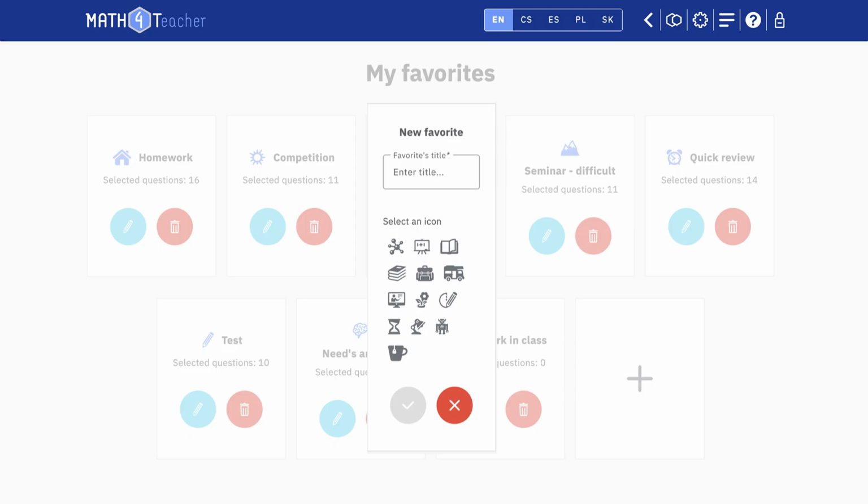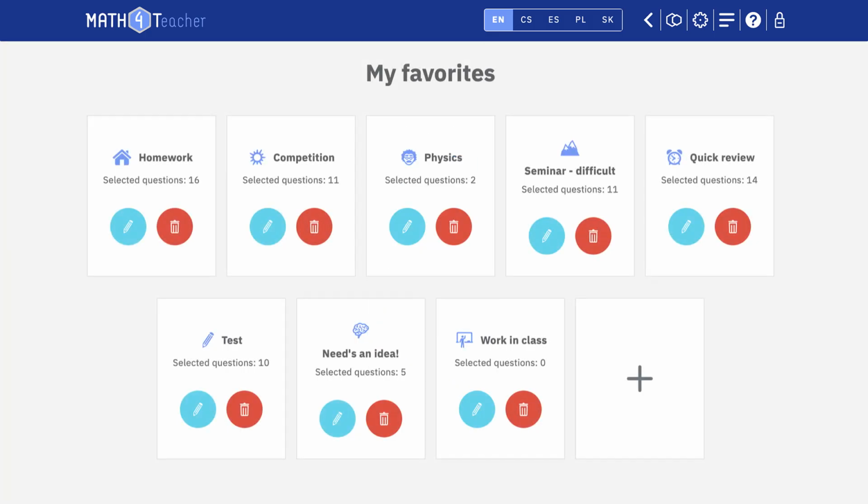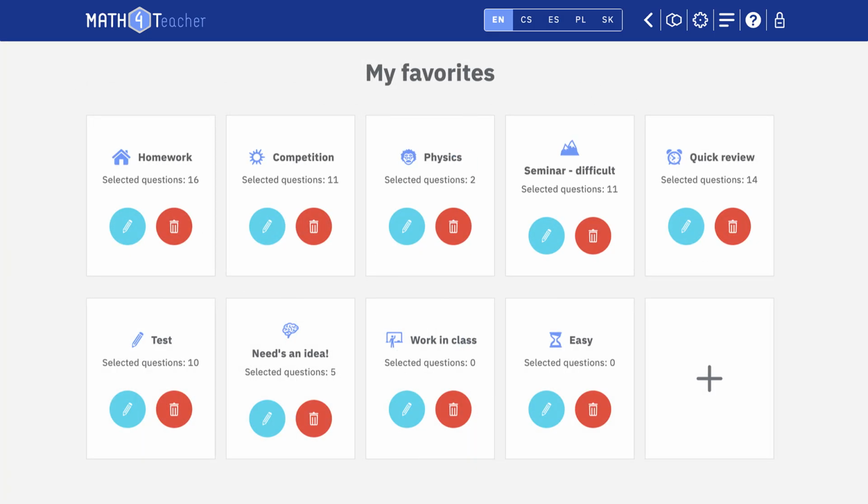For each folder of favorite questions, you'll need to come up with a name and select a unique icon. As mentioned earlier, you can choose names based on the question's usage, such as homework, seminar, test, quick review, competition, or you may opt for names based on difficulty, such as easy, difficult, or any other preferred criteria. Once you've set up these folders, the settings will remain active for all subsequent logins and work with the database. Of course, you can change that at any time as well.